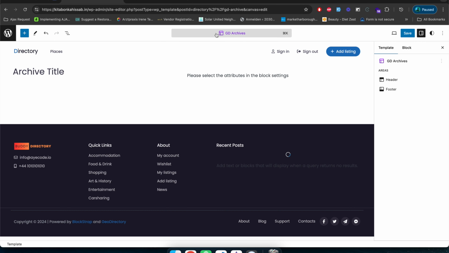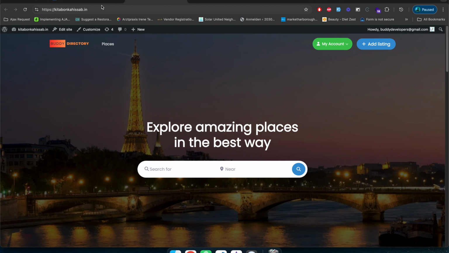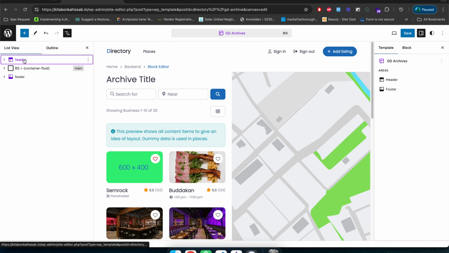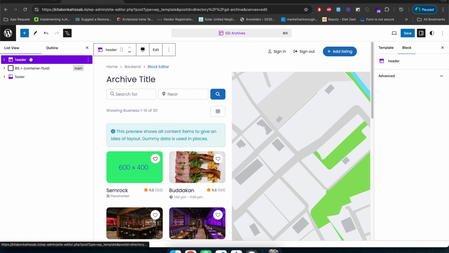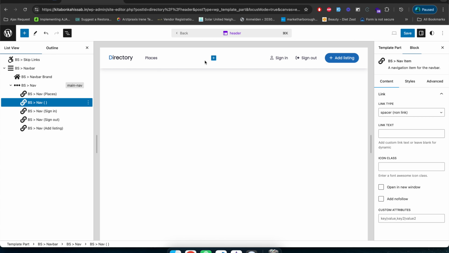Here you can read that I'm in the GD archive template right now because I clicked edit site from the places page. Here I will click on this document overview. It says header footer, so I will click on header and click on edit here. It will move me back to the default header edit page. Okay, so I'm in the edit page of the header right now. Now I will make the necessary changes here.